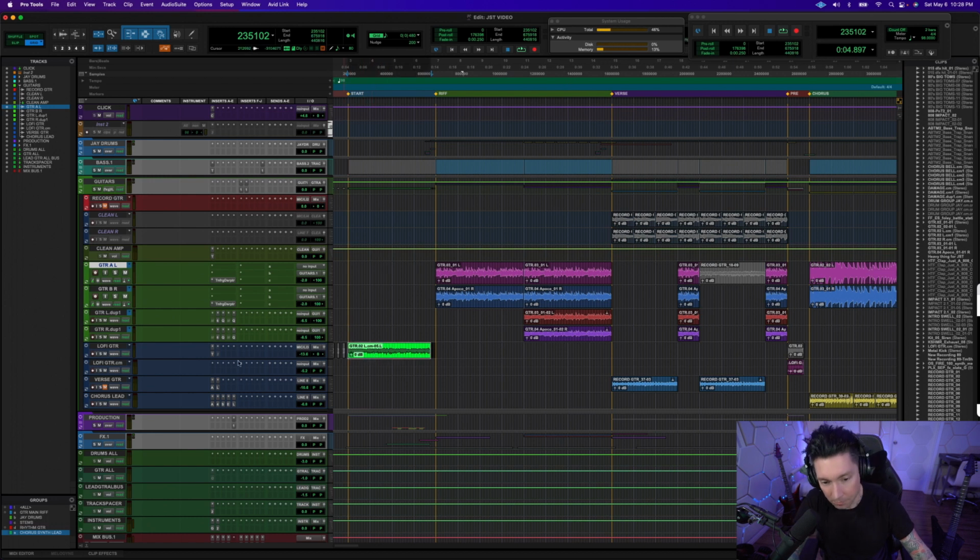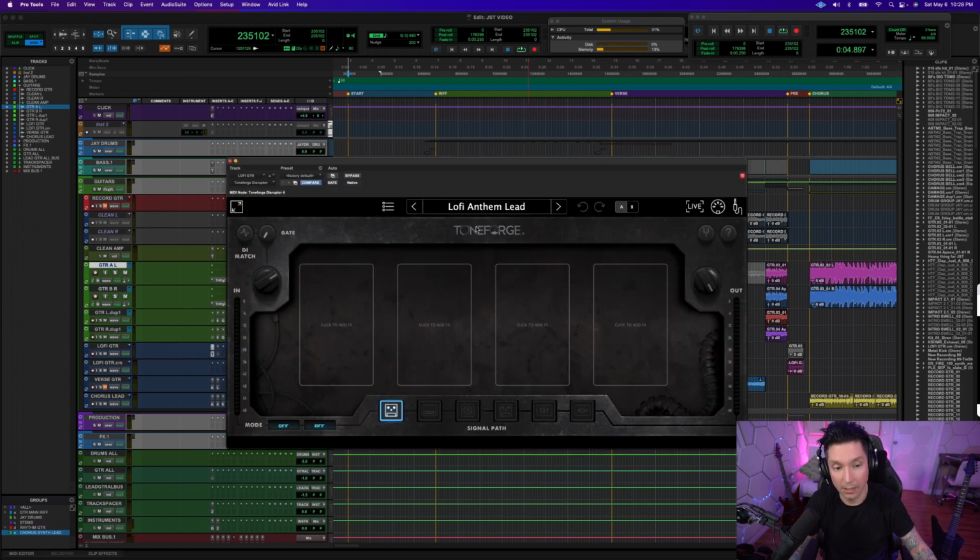So this intro, lo-fi guitars, you can take an EQ and just kind of cut your low and your high and get that kind of filtery sound. Well, this plugin has it already built in. I literally loaded up a preset, the Lo-Fi Anthem Lead. I just loaded that up and that's all I used.